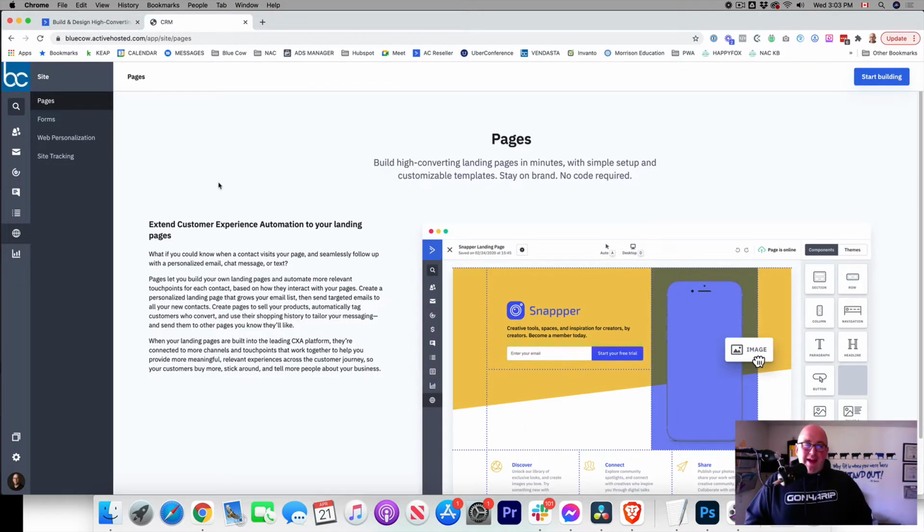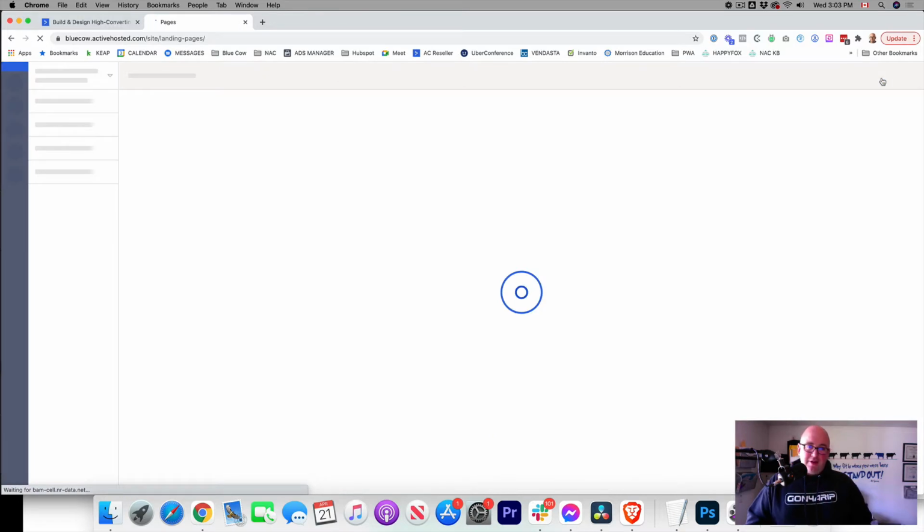So here I am in my ActiveCampaign account, and where you find it is under Site and then Pages. This is what the page comes up with, and Start Building. So we're going to click Start Building, and we're going to see what this is all about. So you're seeing it for the first time with me.